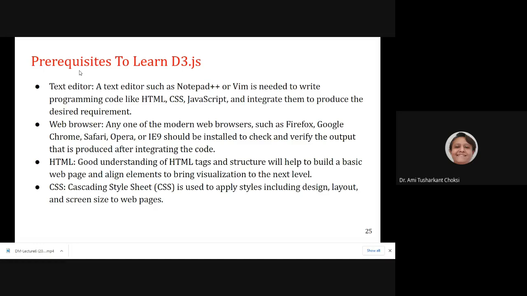Now we know what the prerequisites are to learn D3.js. You might say, ma'am, after teaching this many things, why are you telling us about the prerequisites to learn D3.js? See, till now, whatever tool we were using was a local tool. Now we want to install a web browser because without that we will not be able to work. Text editor is known to us, web browser is also known to us, and we are also using HTML, that is, a good understanding of HTML tags and structure is required.